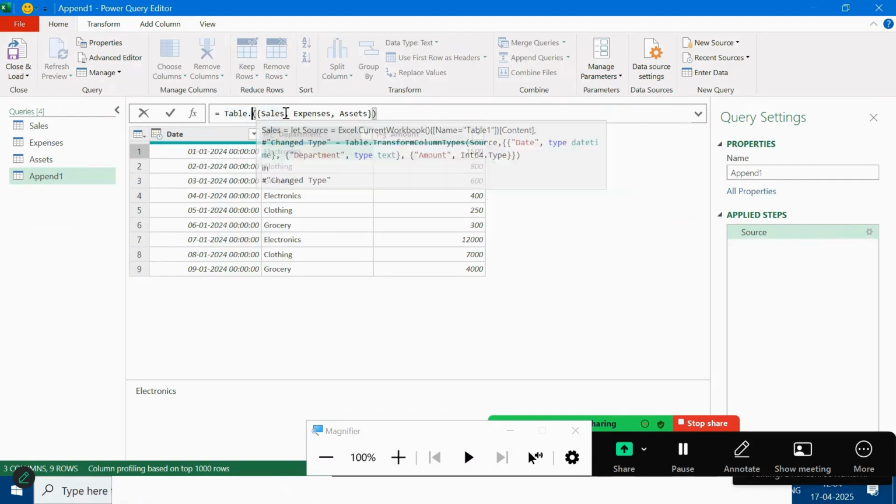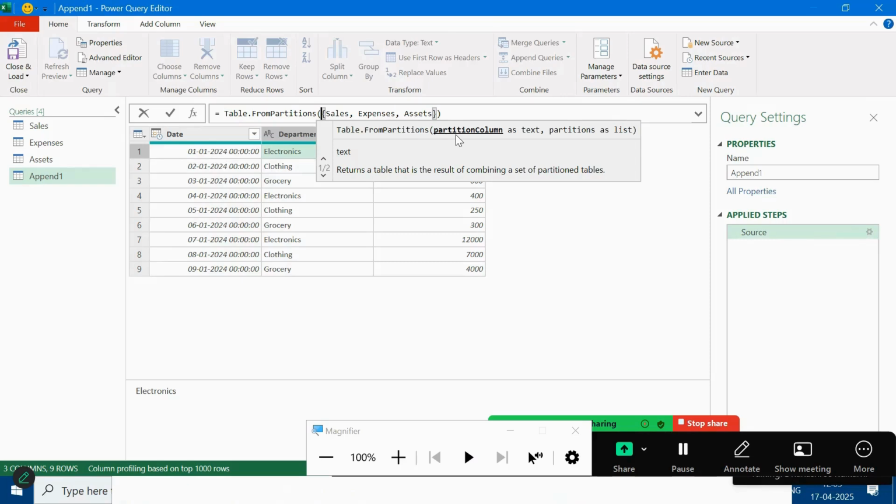We'll remove the Combine and select FromPartition. Once we put the open bracket, we will know the syntax. First we have to give the partition column as text, so we will give the name to the table origin. After that, we have to give the partitions as a list. So we have to give a list here.